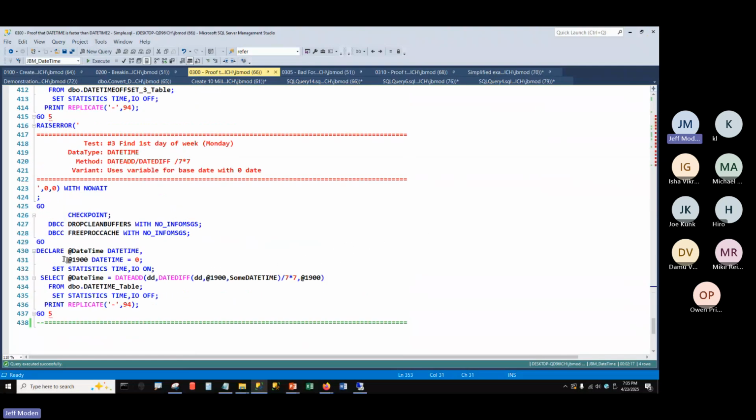And then finally we do the date time with a 0. There won't be much of a change here because it's done once in a variable and then used. And so what do we have for an output?